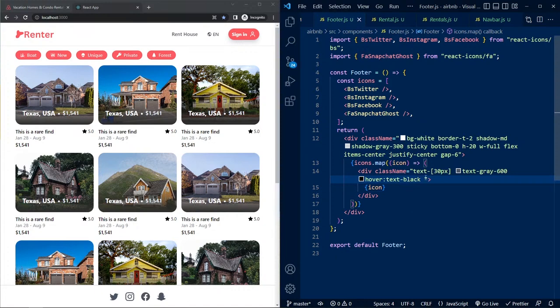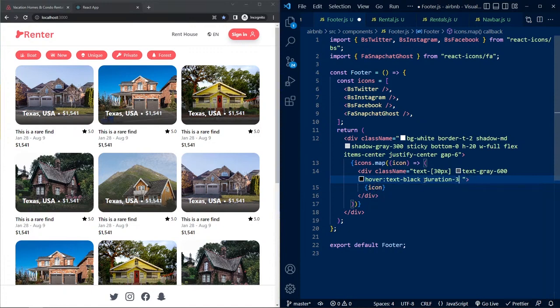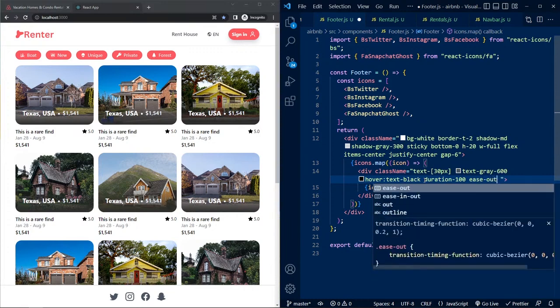Yeah, we can give some duration, and duration 200 or 100, and ease in out, save. I will get something like this, nice.